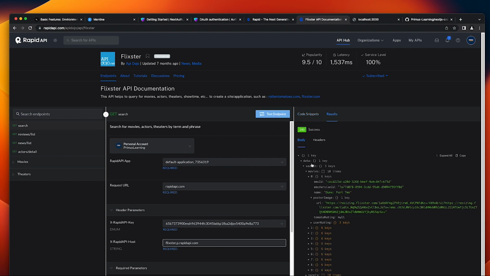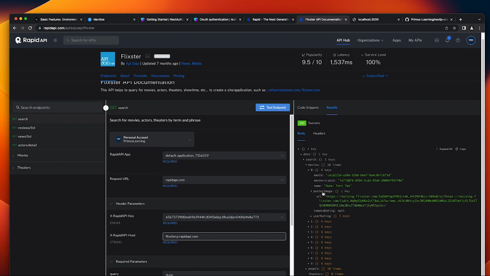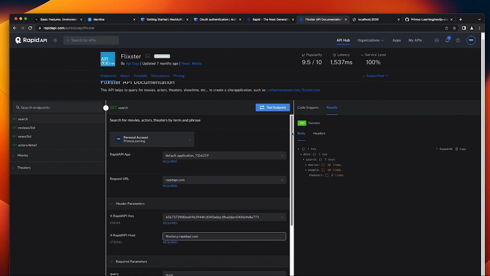as you can see, it returns data and search with 3 keys: movies, people, and theaters. So movies now is returning an array of 10 objects. As you can see, it's returning the EMS ID, the EMS version ID, the name of the movie, the poster image, and the tomato rating. So yeah, you can see you can test the API or consume the API right inside the RapidAPI hub.